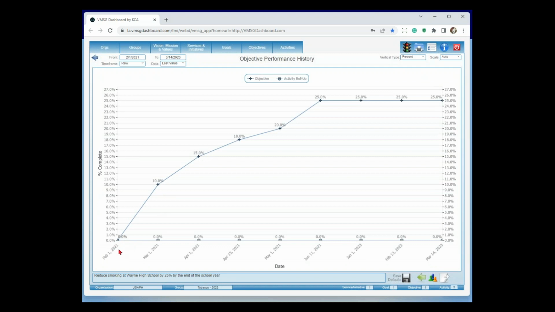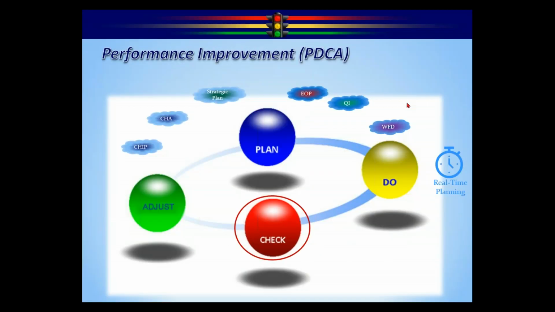So when we started the program back in February of 21, we had no reduction. And we ramped it up, and got to our 25% target right here. So what we're saying is we had a target of 25, an actual 25. The plan is working beautifully. Back to PDCA. That was a check phase.